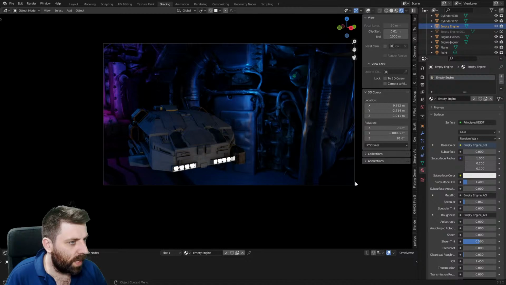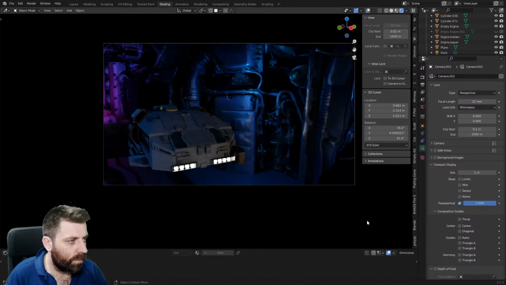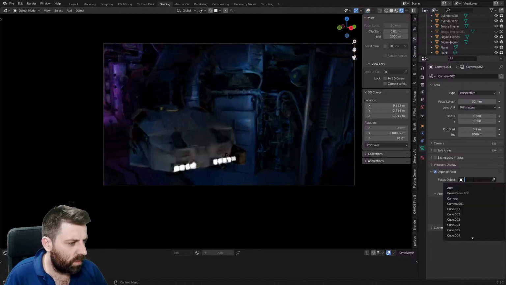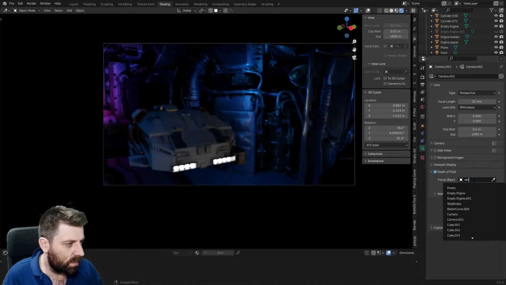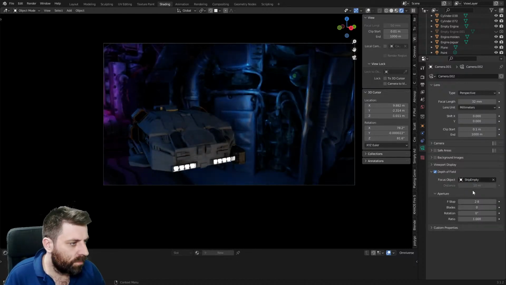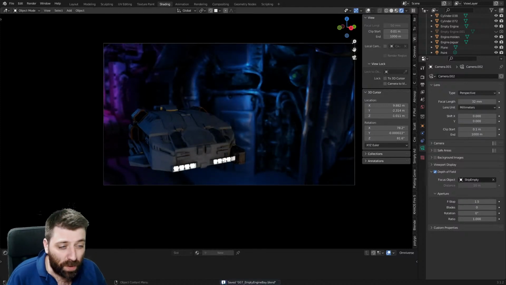Let's make sure we've got our camera selected. Camera. There we go. And we're going to go into depth of field. Let's go empty. Ship empty. 1.5. Control S. I want to press F12.